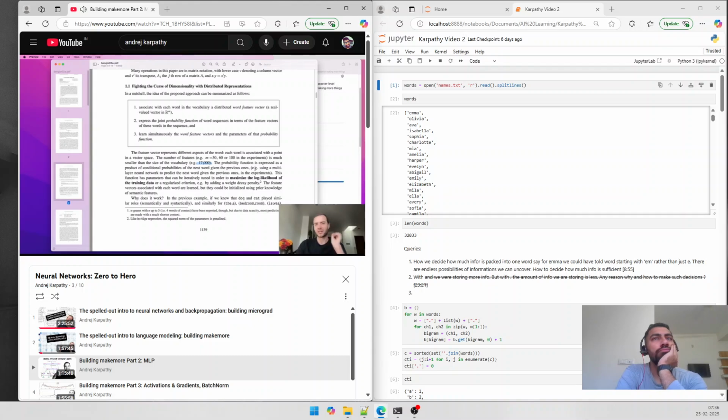Now, their modeling approach otherwise is identical to ours. They are using a multi-layer neural network to predict the next word, given the previous words, and to train the neural network, they are maximizing the log likelihood of the training data, just like we did. So the modeling approach itself is identical.